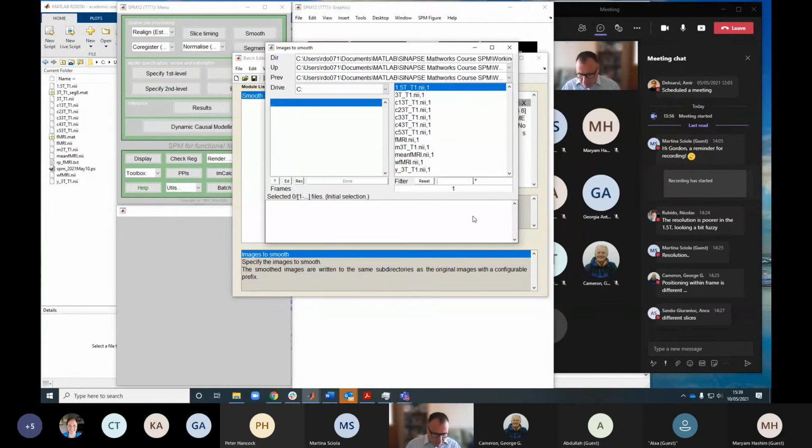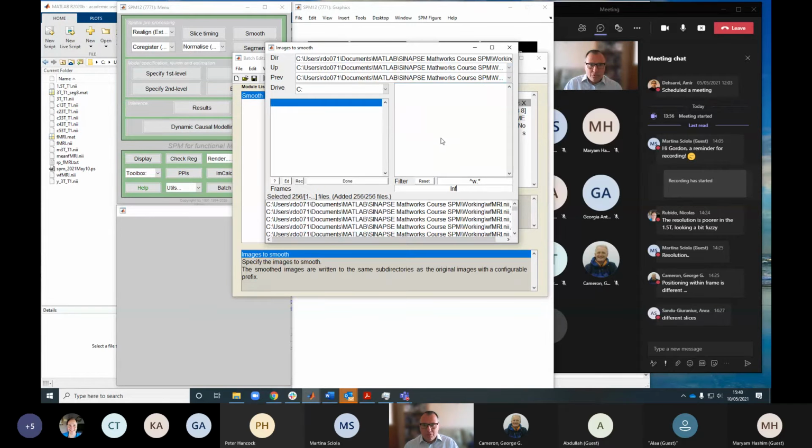Again, we can simplify things by putting a hat W, so that tells us there's only one file that begins with W. We want to smooth all of the files, all of the frames, within that file. So we'll use the inf frames again. We now have our list of 256 individual frames. Select all and click done.